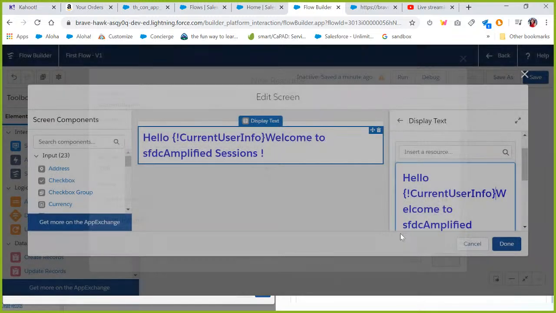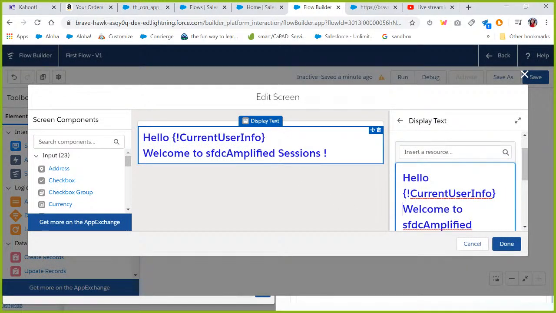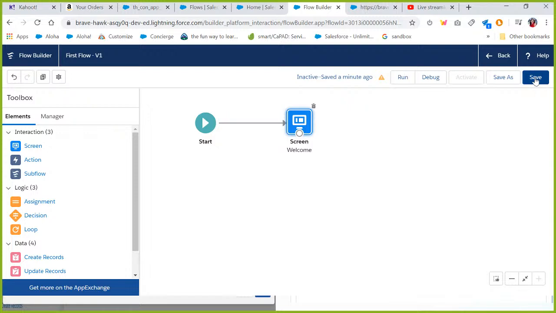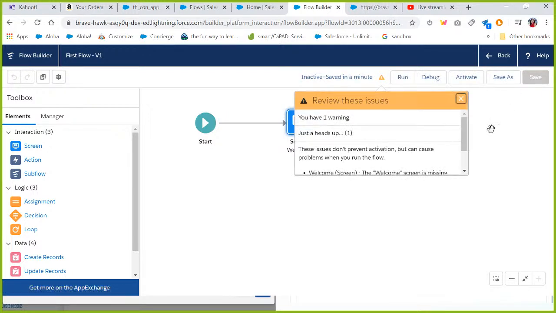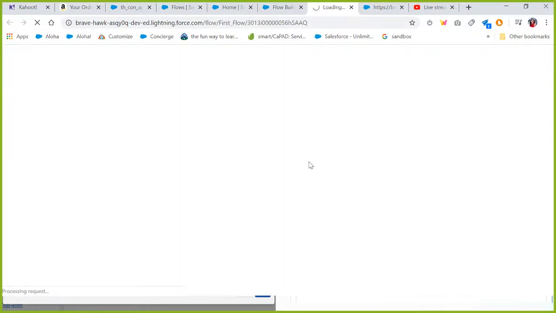We click on done, and we should see Hello Smriti, welcome to SFDC Amplified. Let's click on done, and then on save. We are ignoring the warning right now. We have already saved. Now we need to activate it, so I will activate it. Now it's activated. Let's see if it's working.